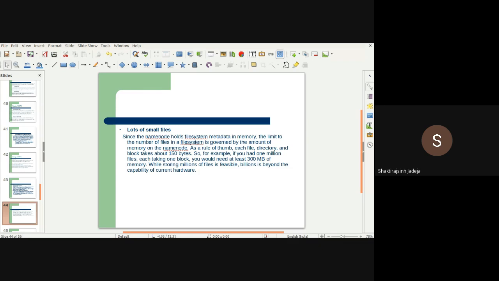But it's already done, right? It's not a matter of worry. There are a number of systems which are already handling billions of files. Okay, so we'll try to learn about them also, right?